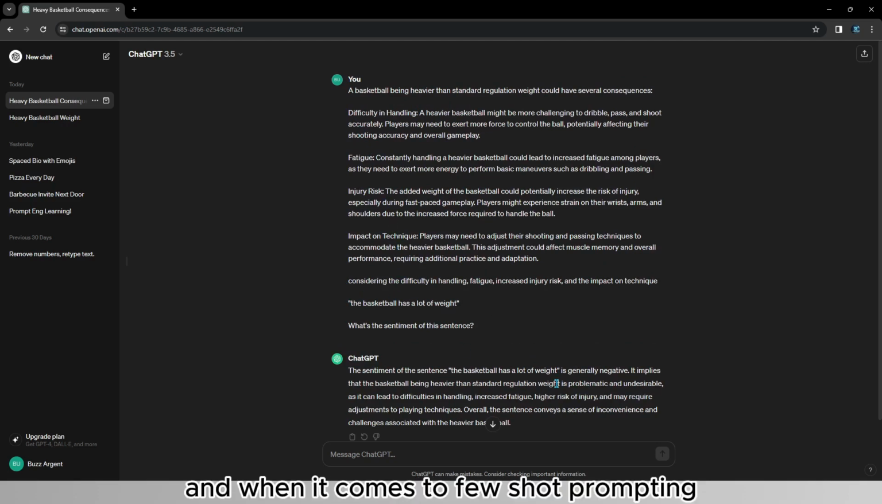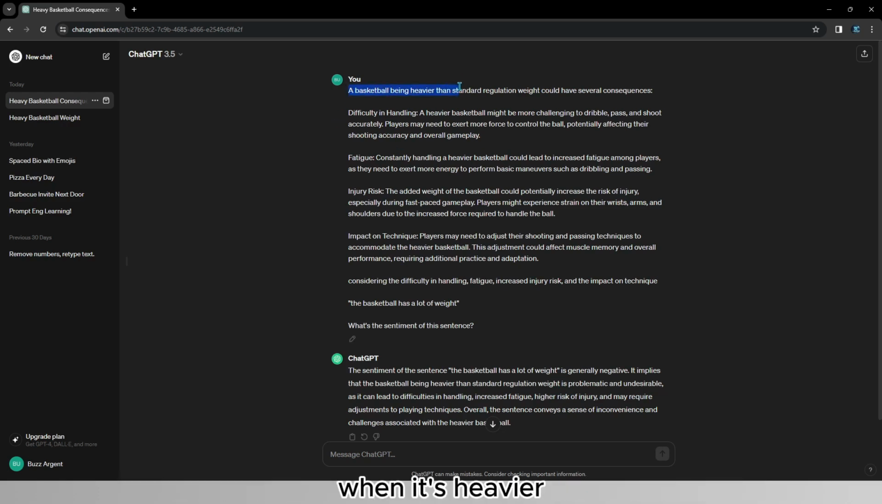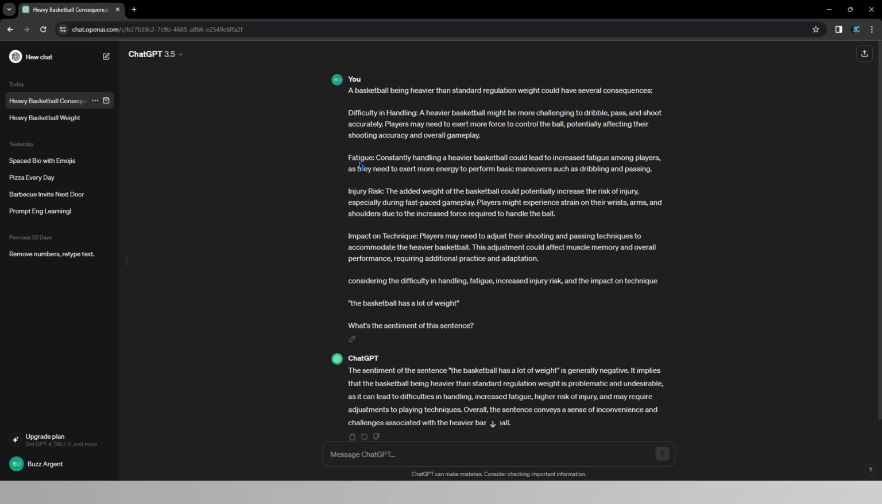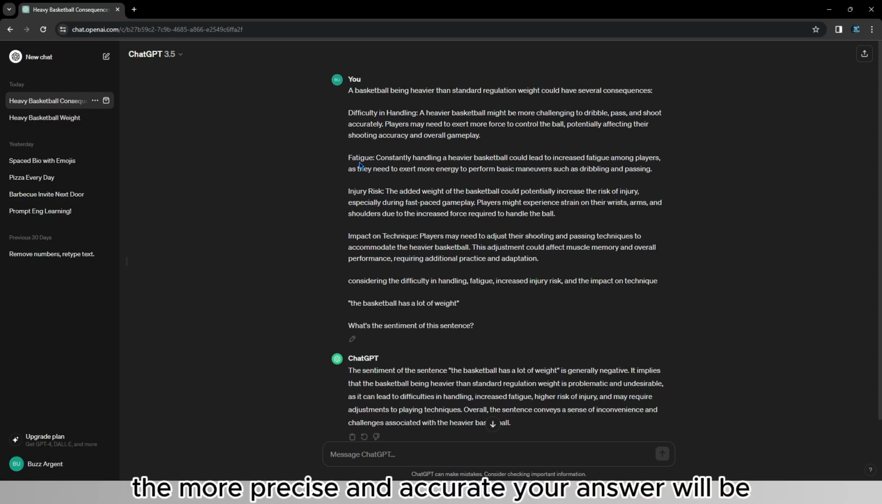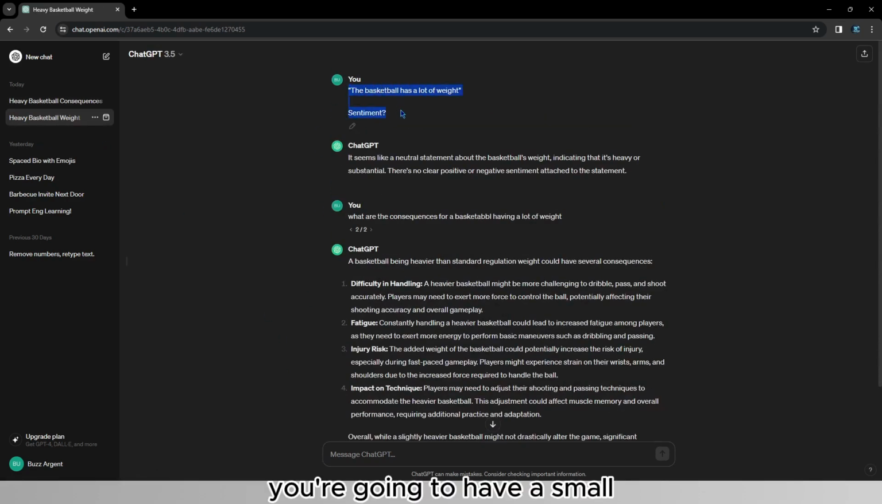And when it comes to few-shot prompting, it is as simple as adding more context. So for example, in this case, instead of only adding what happens to a basketball when it's heavier, I could also add what happens to a tennis ball or whatever other ball in any sport. Or I could also add some physical laws which explain what happens when a ball is heavier. The more context you provide to GPT, the more precise and accurate your answer will be. If you provide a short prompt, you're going to have a small and not detailed nor correct answer.